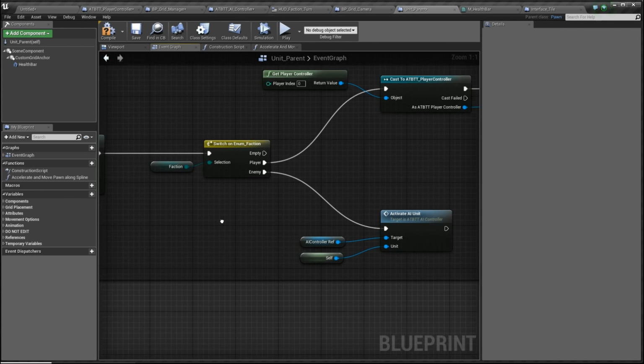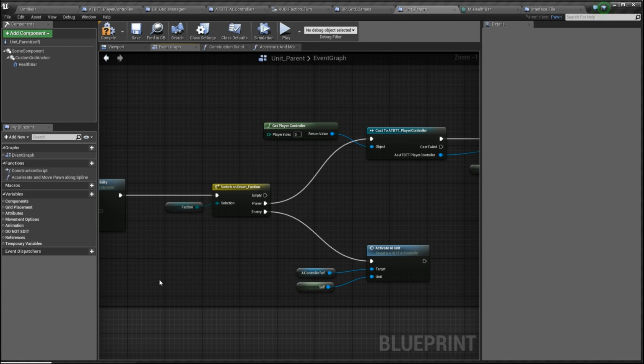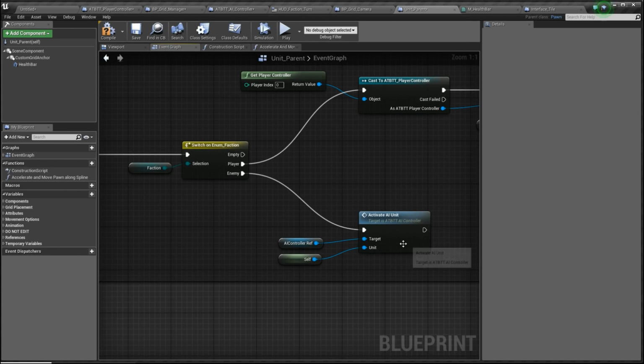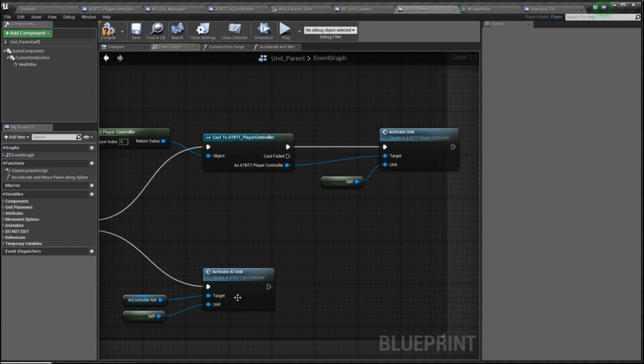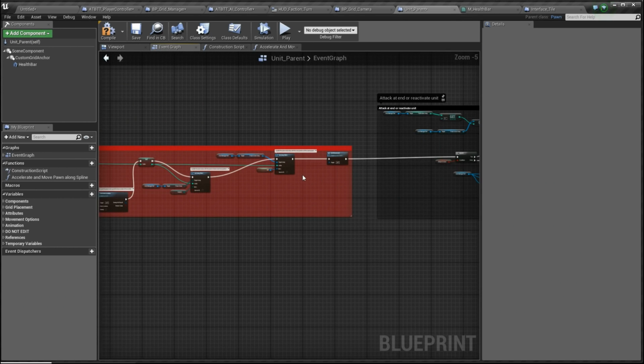And if it's the player's turn, after we have moved, we want to activate that player again. And if it's the AI, we want to activate that AI again to see if they can still do anything more. As you saw in the player controller and AI controller, if they can't do anything more, then the next pawn is chosen inside those blueprints.